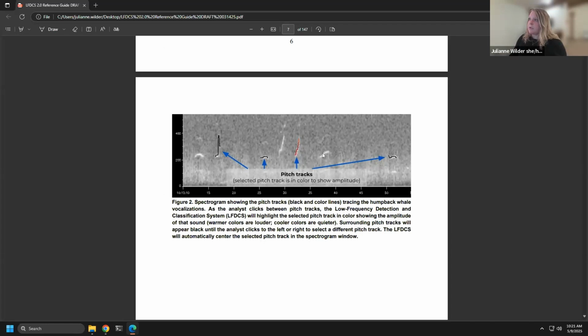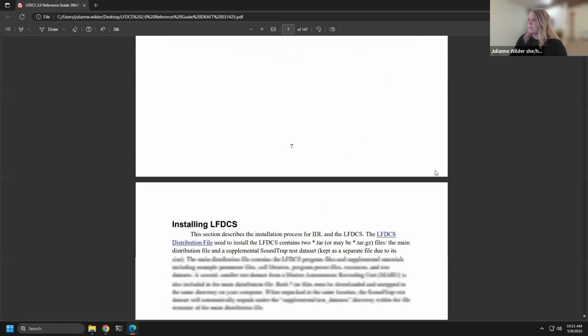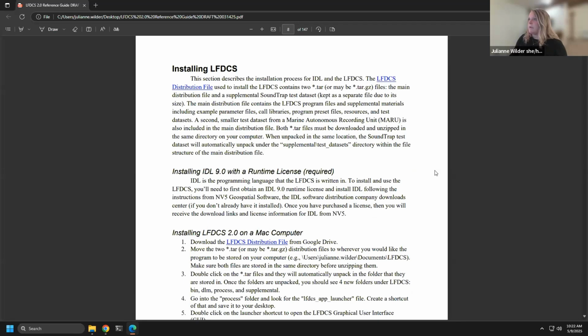That's probably because when the screenshot was taken, there was a filter put on the Mahalanobis distance, which we'll get into later in the training. So it's filtering out some of the other sounds, but some of these pitch tracks came through. Usually the one that you have selected actively is the one that's in color in the middle here. And when you're looking at a selected pitch track, you're going to see the different colors. It's indicative of amplitude. So warmer colors indicate louder sounds, cooler colors indicate quieter sounds. So they're essentially just lines tracing the sounds in your files.